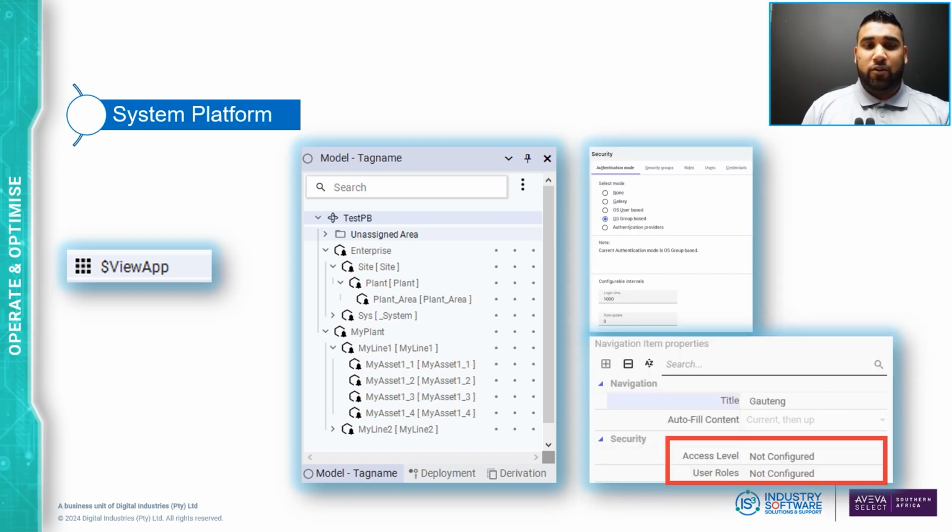View apps have built-in security that is integrated with the Galaxy security. View app security is built into the application's navigation so that the navigation item can be shown or hidden at runtime based on the logged-in user's security credentials as defined for the Galaxy.